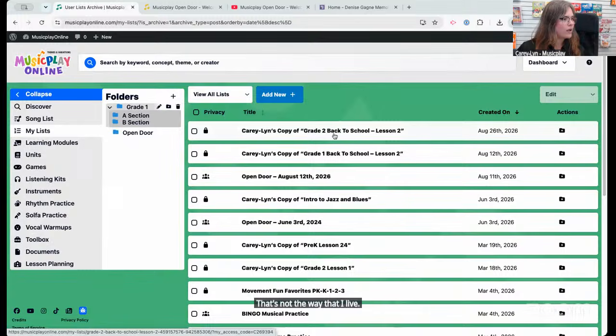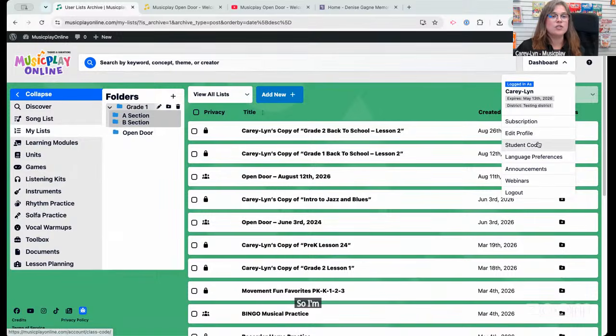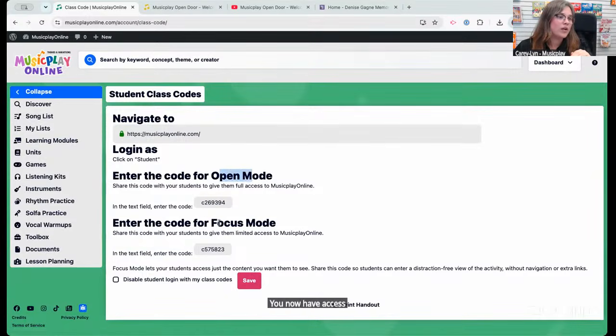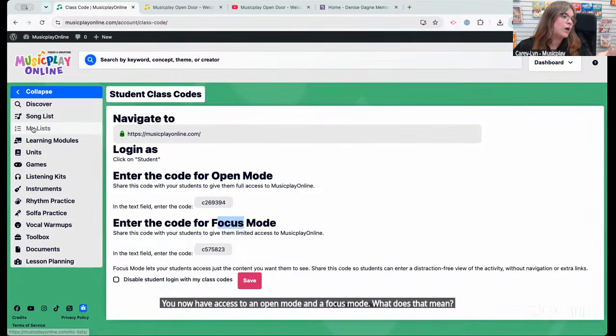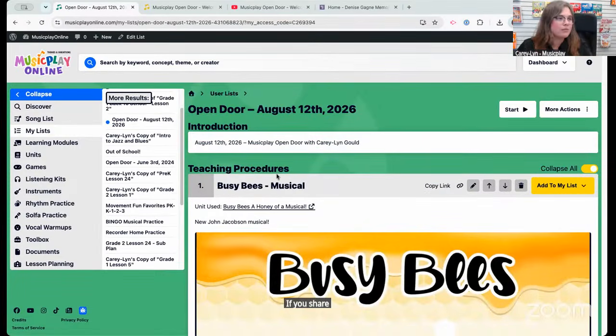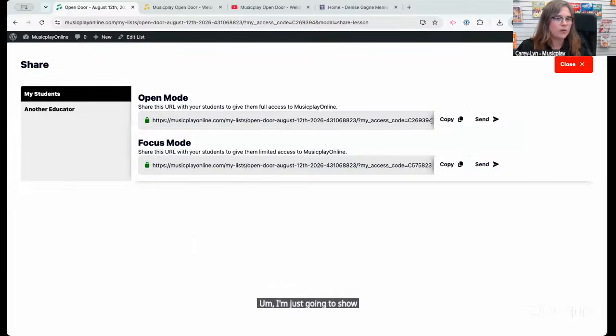And then one piece in the My List that I wanted to mention too, so I'm rolling, is the student code. So the student code now has 2 different, yeah, please ask any questions because I'll just rock. So student code, you now have access to an open mode and a focus mode. What does that mean? Well, an open mode means that if you share something with a, I'm just going to show you open mode.